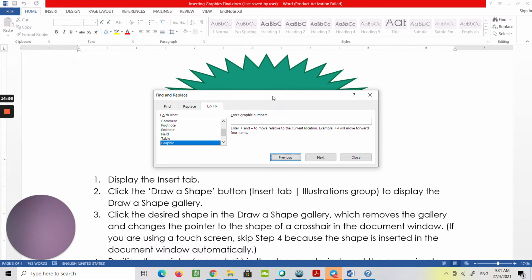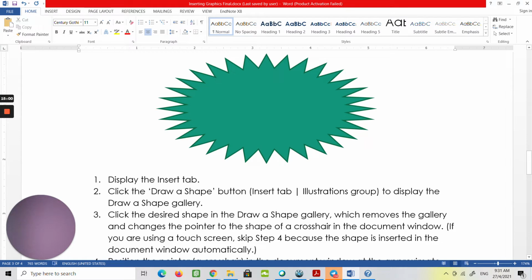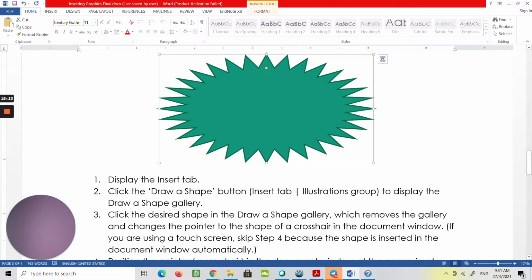Click close button to close the dialog box. So we have gone to this graphic, to this object. Right now, to add captions and create cross-reference for this graphic, click the star shape to select the graphic for which you want to add a caption. And click the insert caption button.